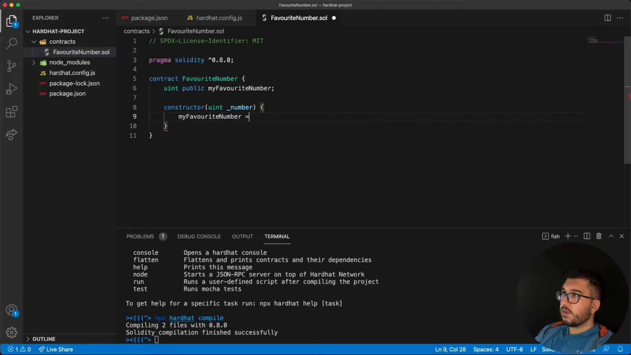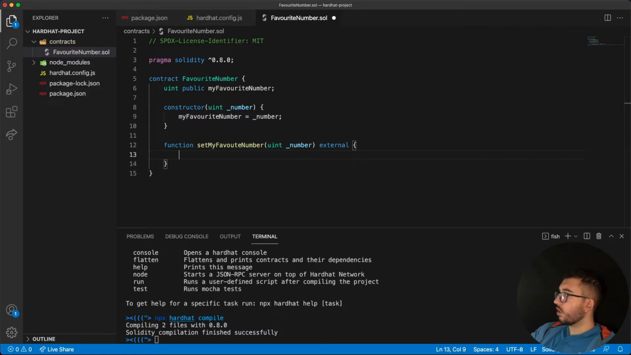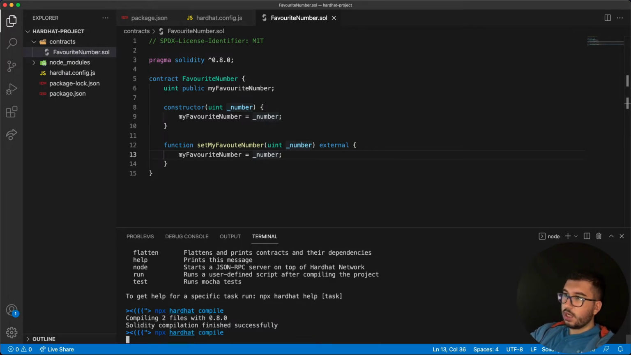So we'll say my favorite number is equal to the number that we're passing into the constructor, and we'll have another function that sets my favorite number, and here again it takes in a number. This will be an external function, which means anyone can call it from the outside, and we will do the same thing that we have done in the constructor. So now that I have created my contract, I can run a task, or basically compile the contract, by saying npx hardhat compile.